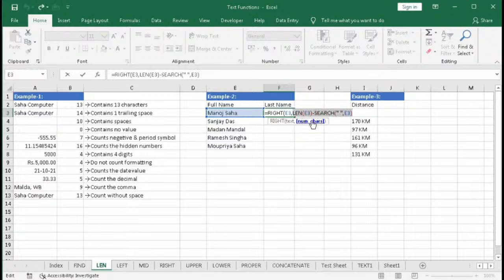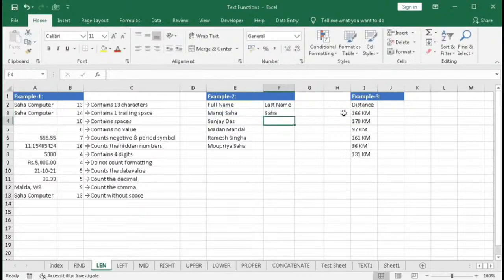Here you can see the total number of characters, F9, 4. Now bracket at the end for RIGHT and enter. So we got Shaha. Now drag this, we get all the last names. Now we will understand the third example.